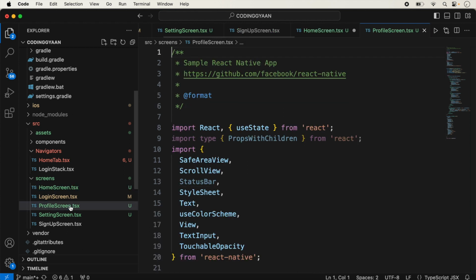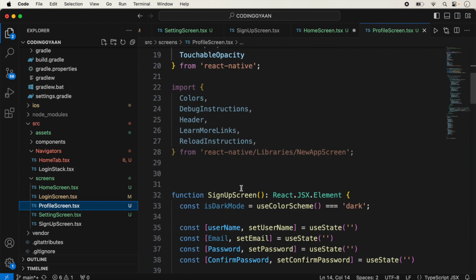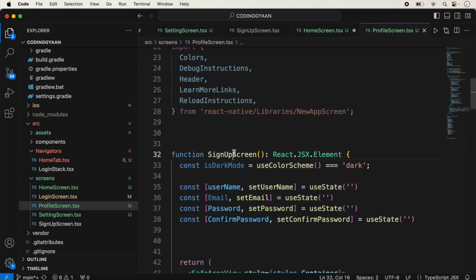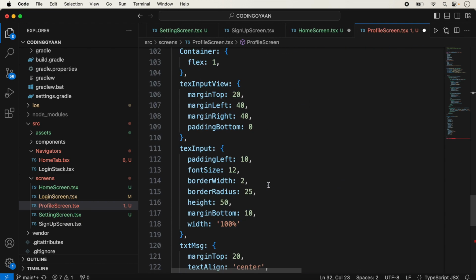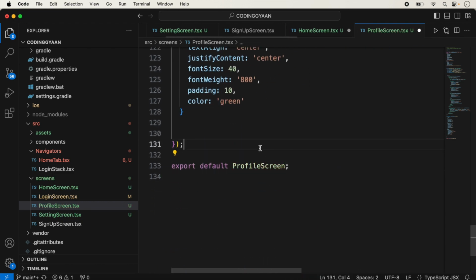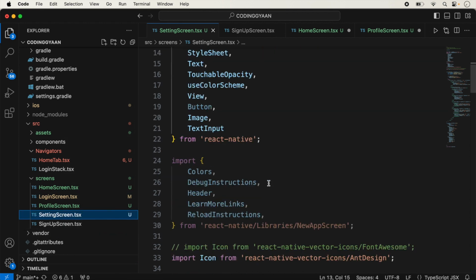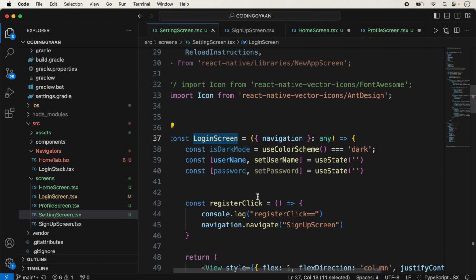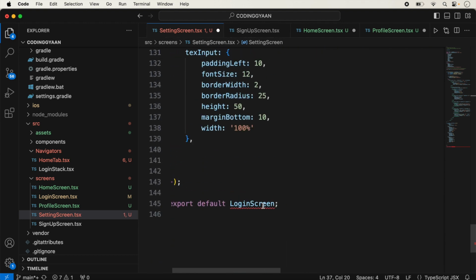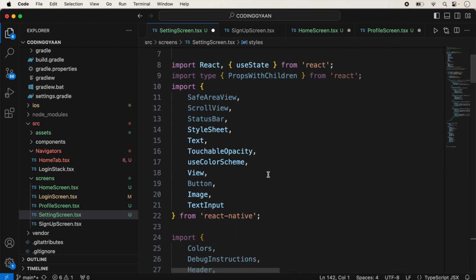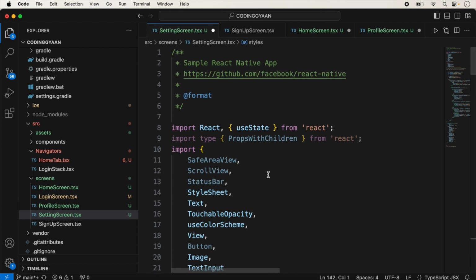In the same way, in the profile screen we rename it, rename the name of the function, and export it from here. In the settings screen, in the same way, we copy here, rename the name of the function, and export from here. We will change the design of the screens later. First we add them in the tab, and we'll check the tab navigator.